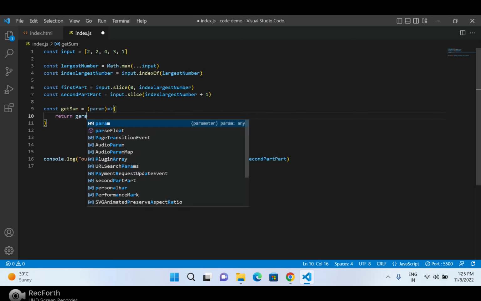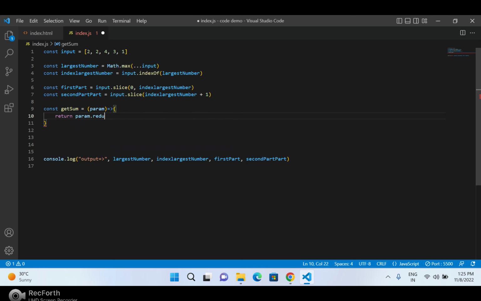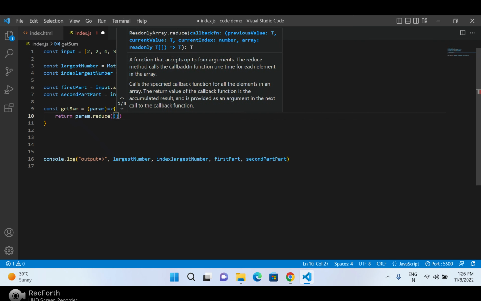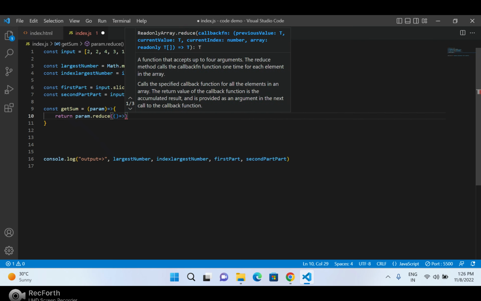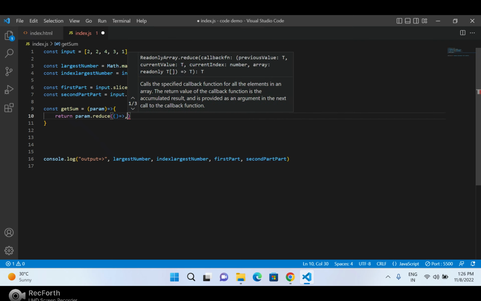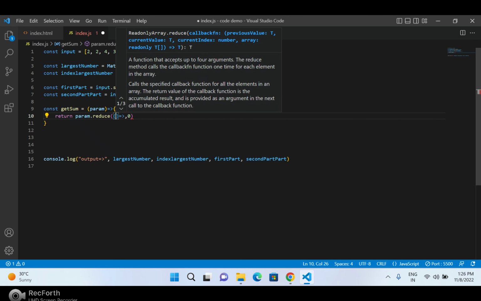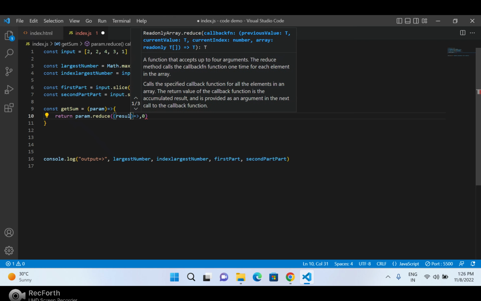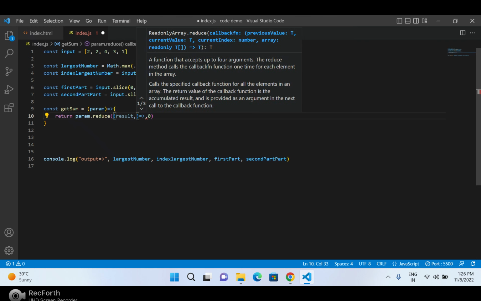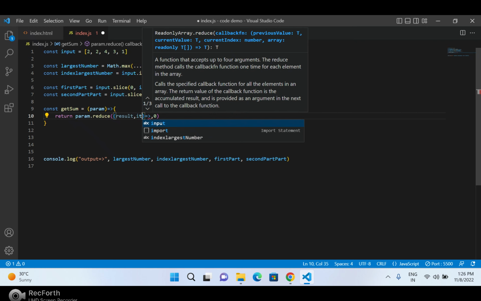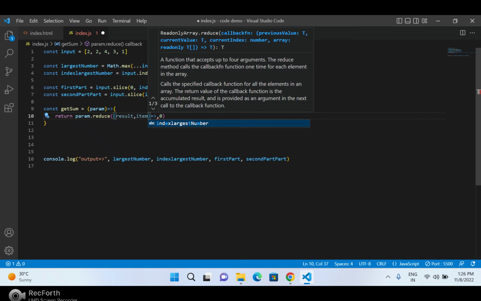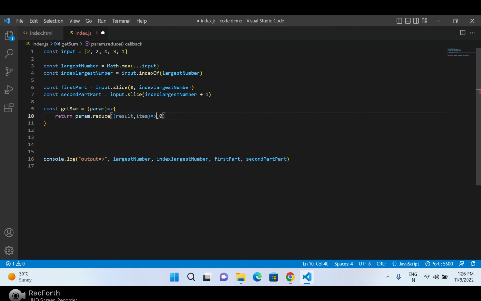This will return... param will be an array, so param.reduce, we will use the reduce method, and the reduce method takes a callback. As I said, we have a detailed video on the reduce method, so you can go and check. The reduce method has parameters: first is result, which acts as an accumulator, and then we have item, and the other two, like array, are also there.